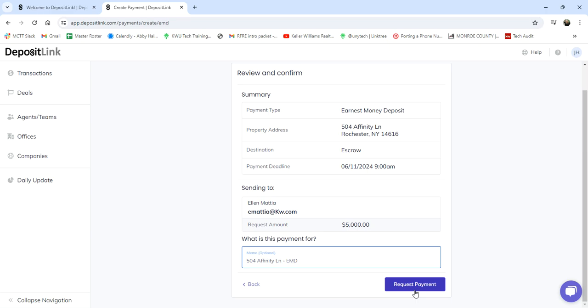An email is going to be sent to the buyer's agent. Of course, you guys can send a text or an email to them and say, hey, I just sent over the link for the deposit. When the buyer's agent opens up the email, it is going to ask the buyer's agent to then enter the buyer's information. And the buyer's agent can forward it on over. Buyer can fill in their payment information, and then you will receive an email once that payment has been made and confirmed.